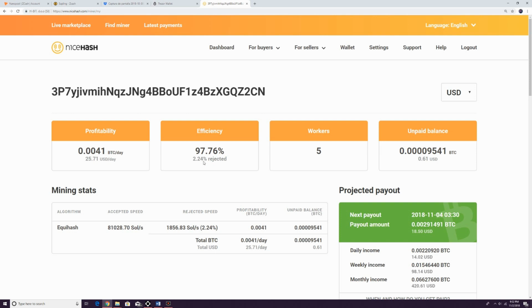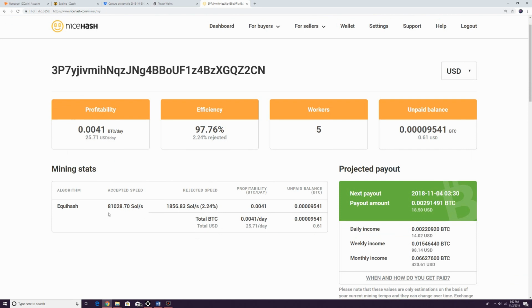And I really don't know why that is. But normally, if it goes below, let's say 80%, I would probably switch to Nanopool for a little bit and then come back. That's normally what I do. But you can see right here, it's showing accepted speed of 81,000 solutions. Not bad at all for these 5 Z9 Minis.